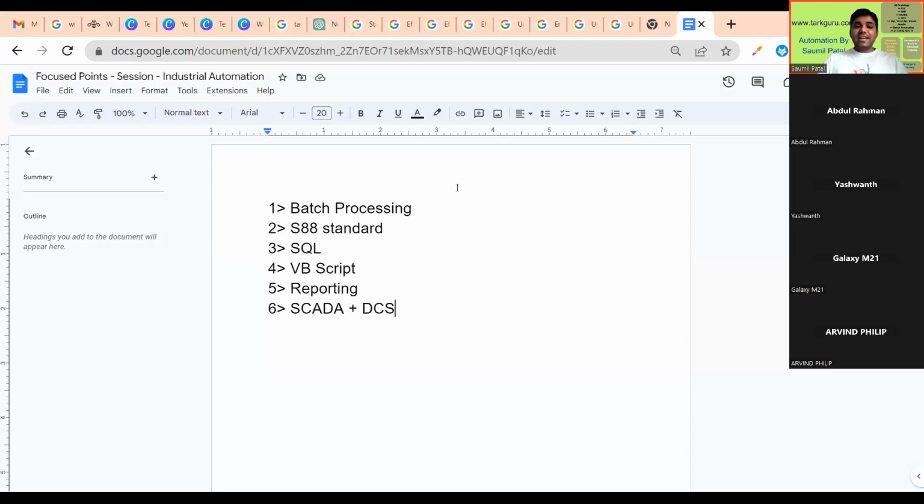Why are batch processing and the S88 standard required? Is anybody here who is already working with batch processing and the S88 standard? They can unmute and give me the answer. Then I will explain what this is and why it is required. Is there anybody here who can answer why this is very useful inside the industrial automation field?